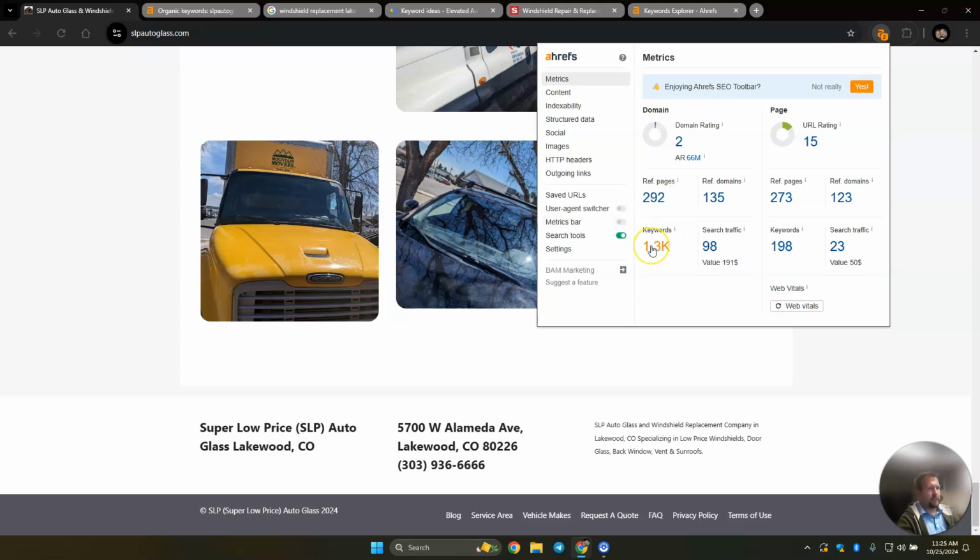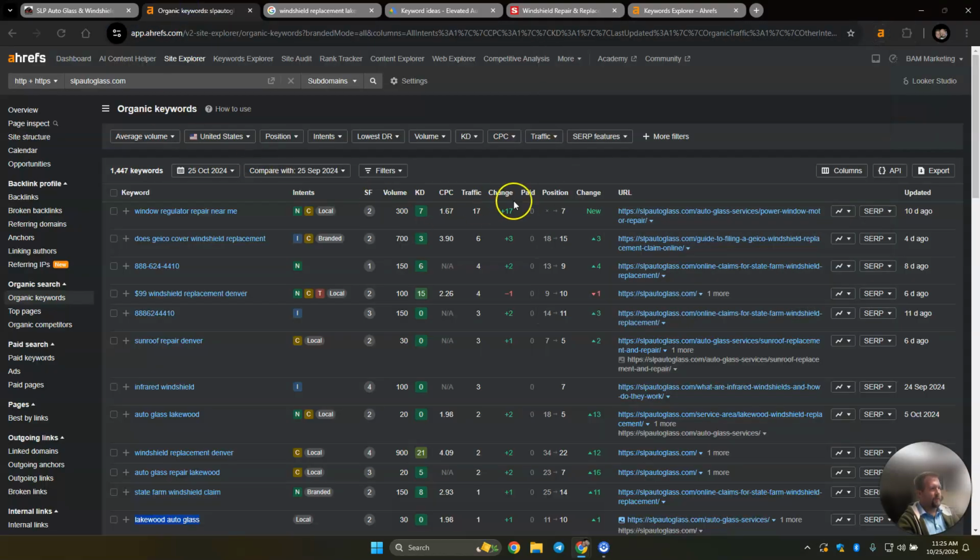And then it looks like you're being indexed for 1,300 keywords, and you have about 98 people coming to your website each month. Window regulator repair near me is what you're on the first page of Google for. That's where the majority of your searches are coming from. To a degree, this is a national keyword, both of them.